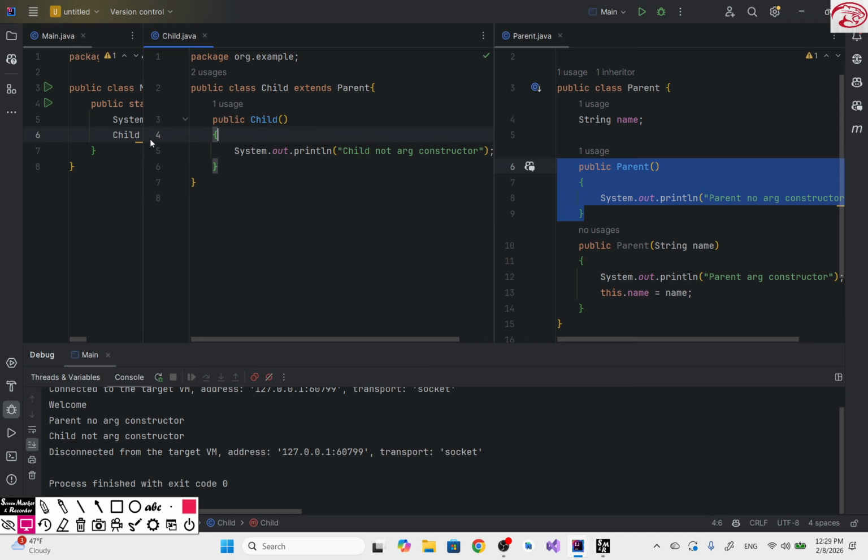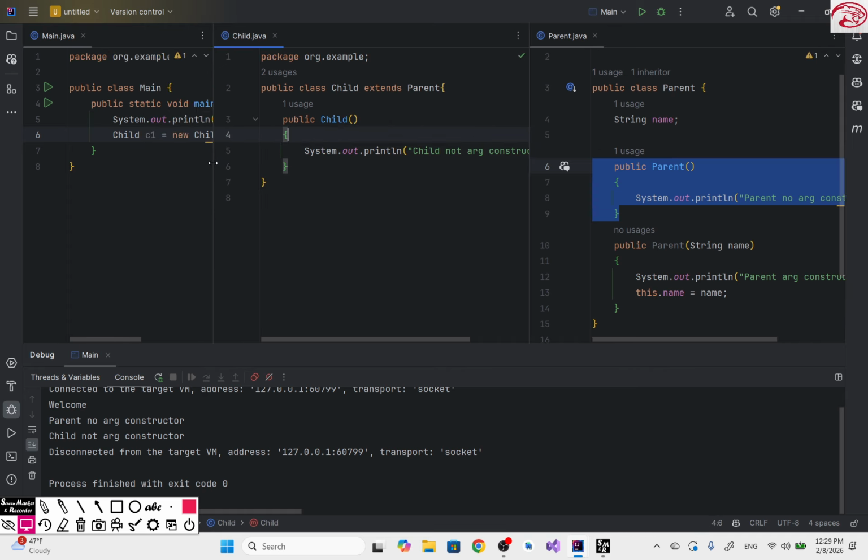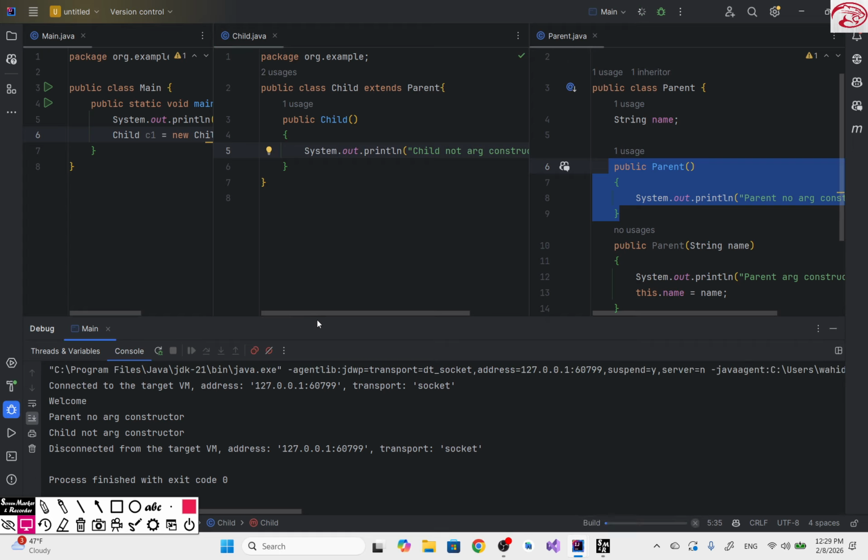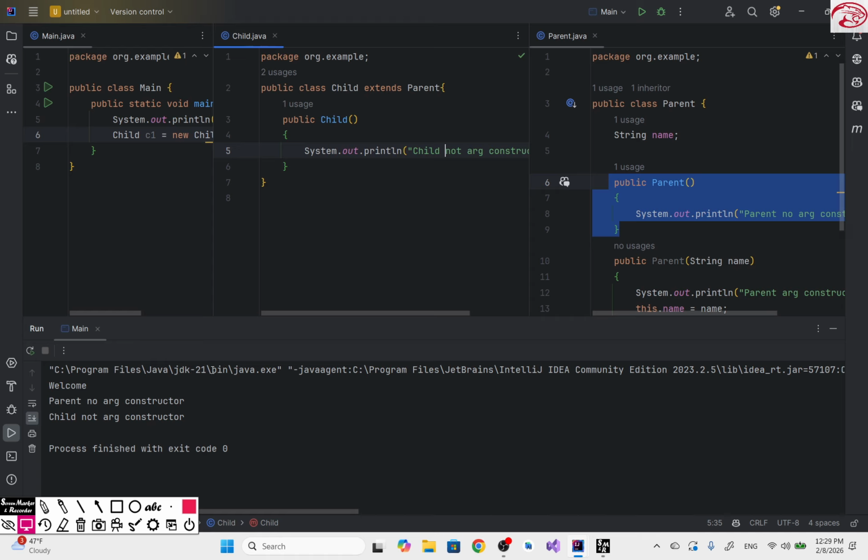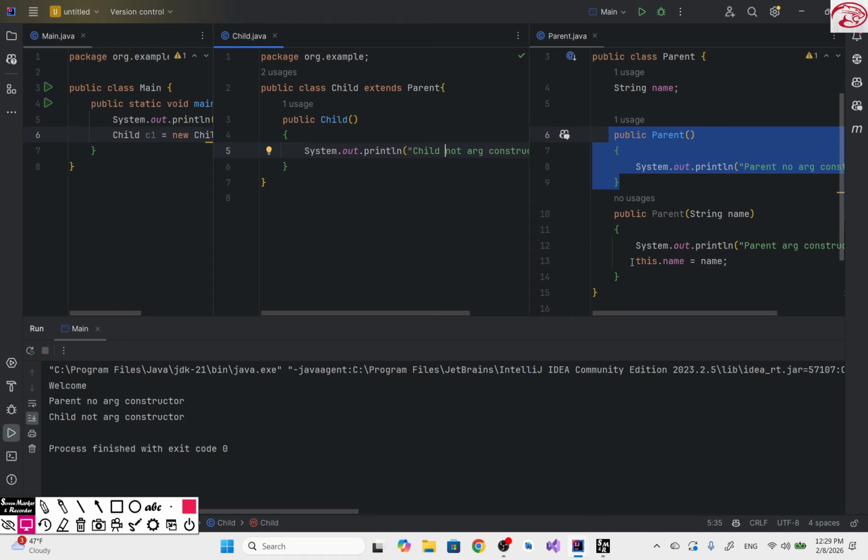So now, when we create an object of the child class, this gets executed, but before that, this line of code gets executed. Then we'll print this one. So first, the parent no argument constructor and the child no argument constructor. This one doesn't get executed because we are not calling that.